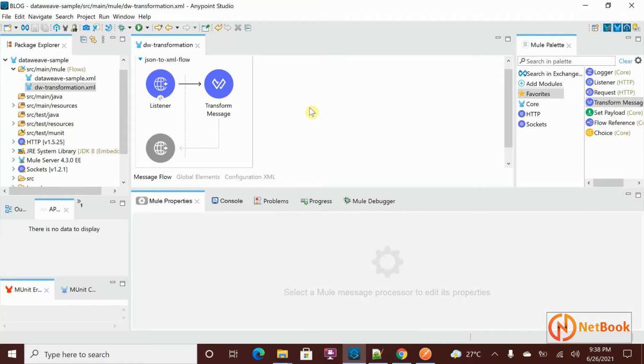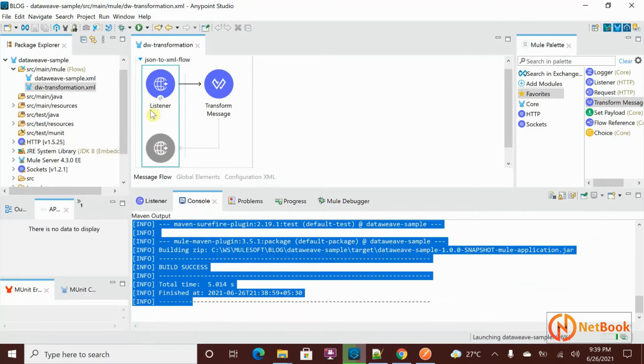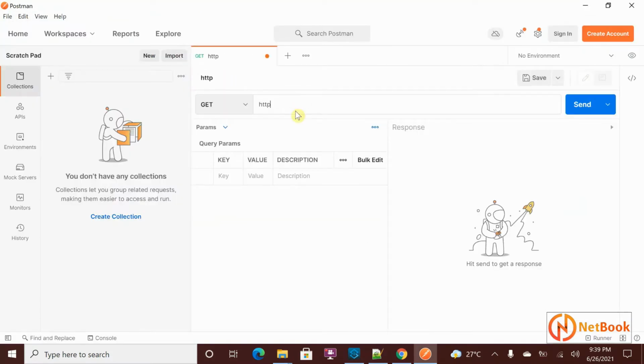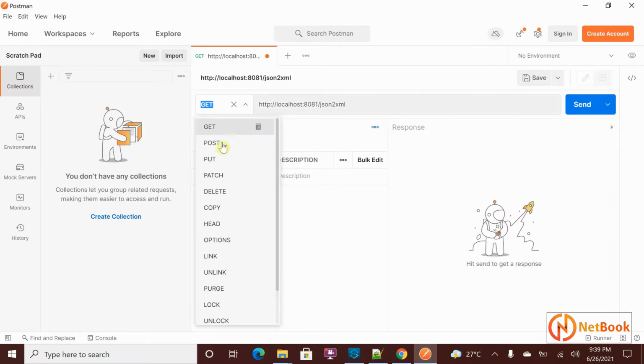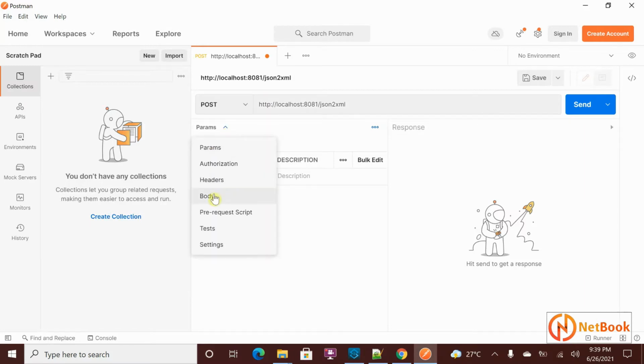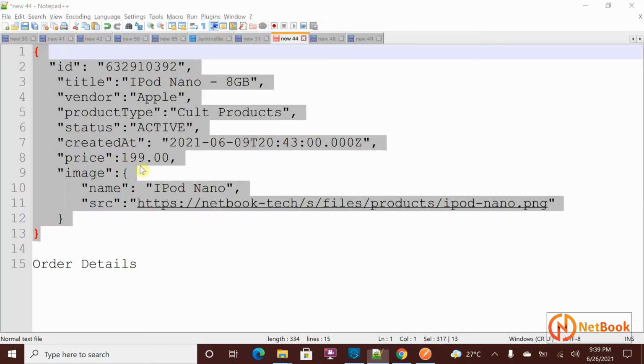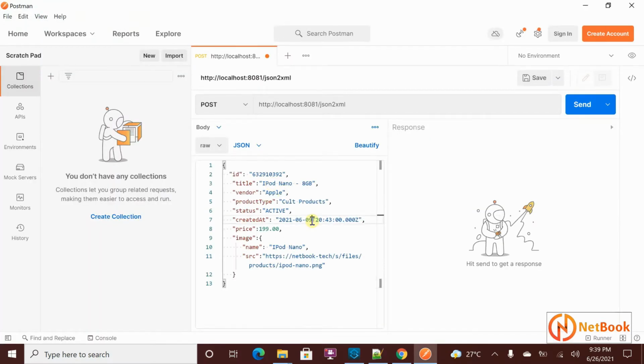Right click, run. While it is deploying, I will get my Postman ready to test this application. The path is this one. Now in Postman, I'm going to enter HTTP colon localhost colon 8081 slash JSON to XML. This is going to be the first method. I need to pass JSON data as an input and I should expect XML as output. So this is the request object which I want to pass as a JSON request.